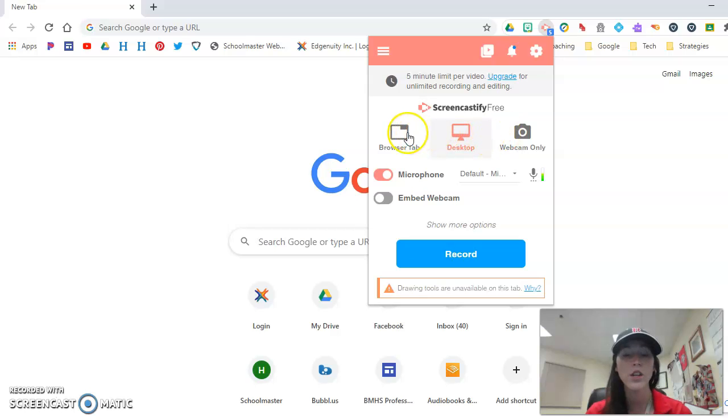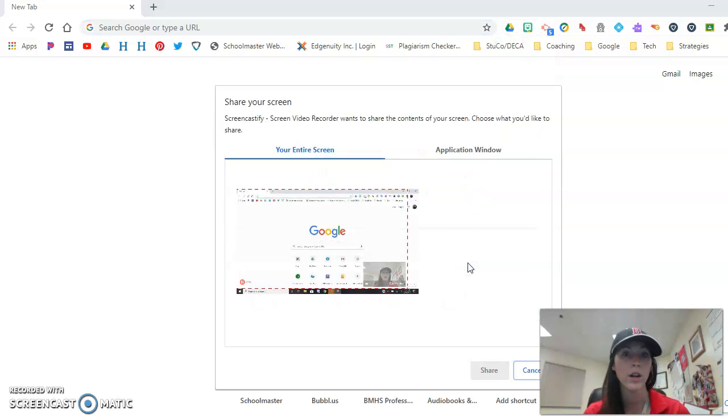There's options. You can do your browser tab, which is just the tab that you're working on, your desktop, which is all of your tabs, or just your webcam, just you if you want. So those are the three options. For the microphone, you want to make sure your microphone's enabled, and then webcam. You can enable your webcam if you want it to be you and your desktop, okay? And then you would just click record once you have those.